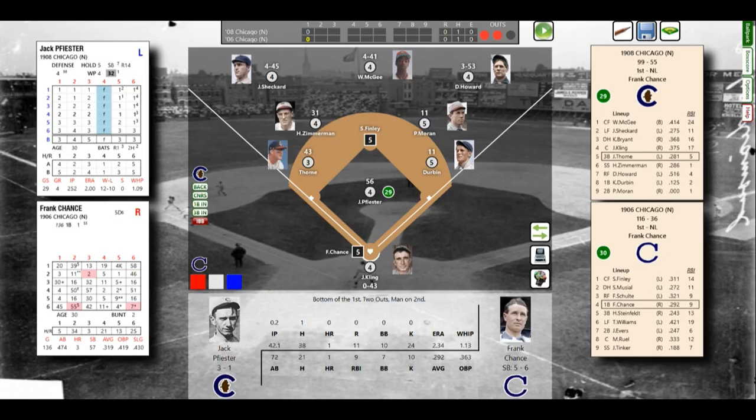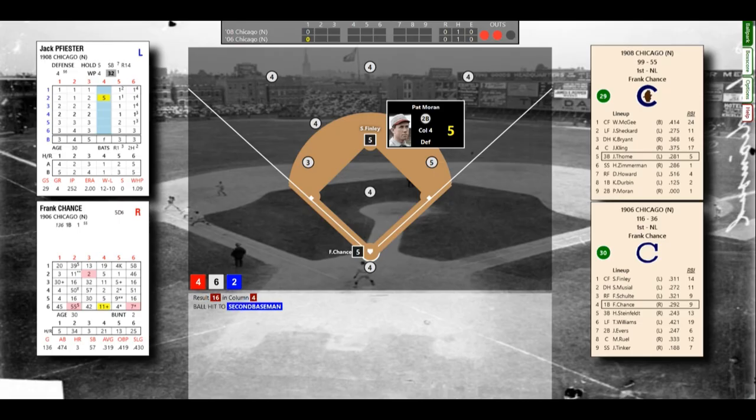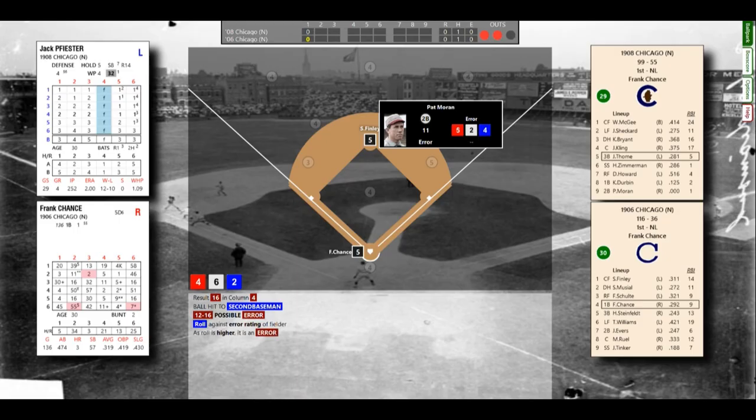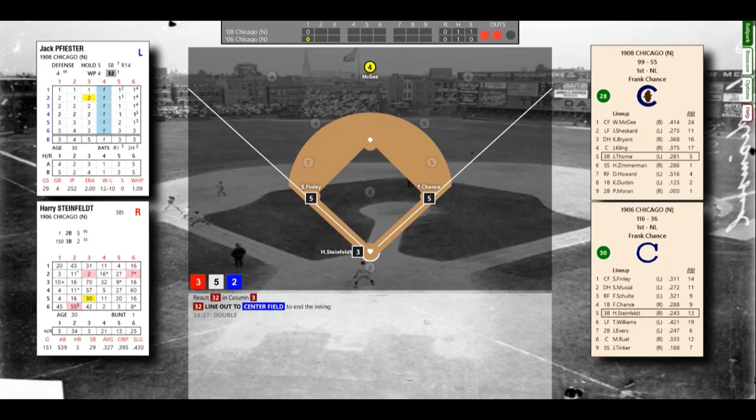Frank Chance, the player and manager of the 1906 Cubs, 9 RBIs from this version. Hit to second, and ooh. Moran definitely makes an error. Finley, there is a one base error. Fortunately for him. Two outs, men on first and third. Steinfeldt at third base, 13 RBIs. Can he get number 14? The answer is no. A catch by McGee, and Pfiester does his job. No runs, 1 hit, 1 error, and 2 left on. The 1906 Cubs are up 2-0 in this series.